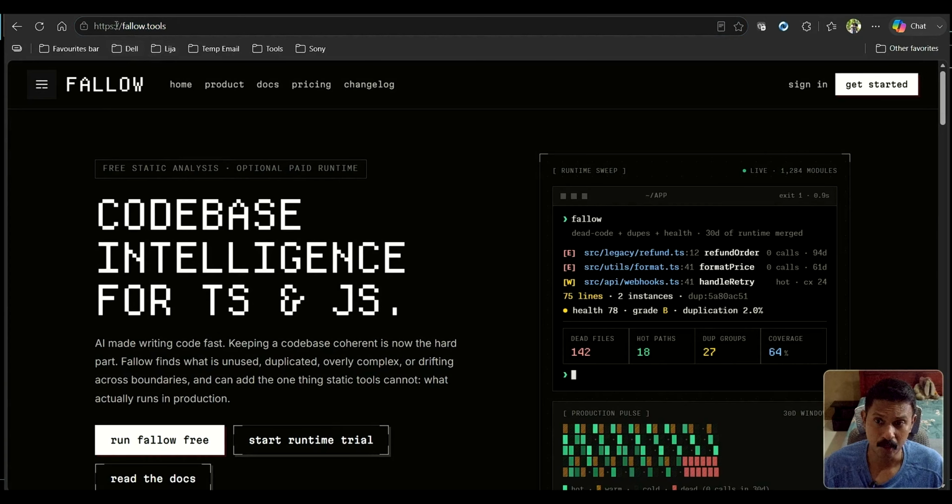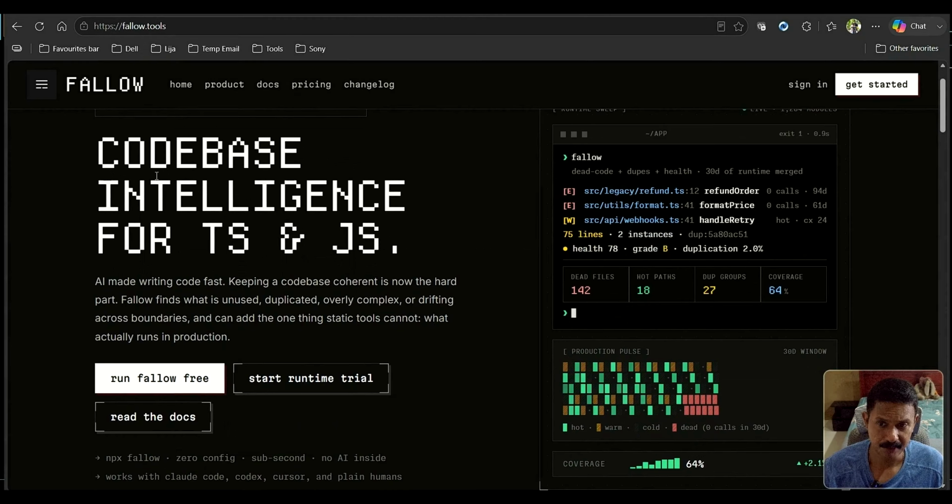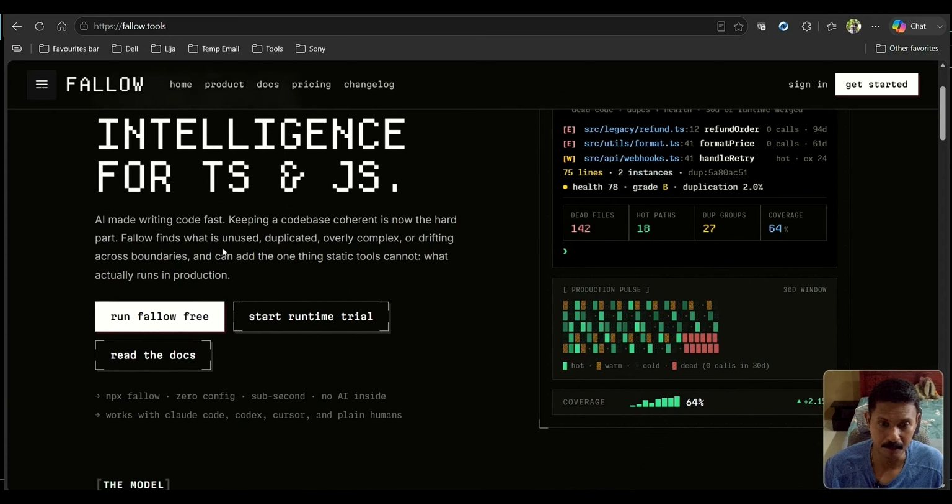I am on the home page of Fallow, which is fallow.tools. I will be linking this in the video description below, so do check that out. And straight away it says it's code-based intelligence for TypeScript and JavaScript, which is what you will normally be using to build your front end, right?